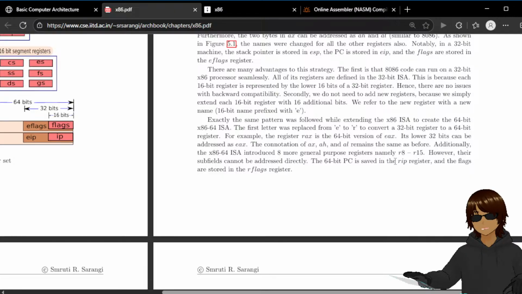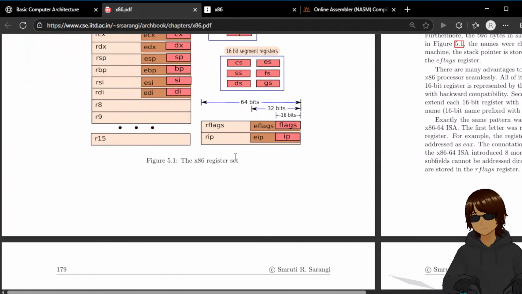The 64-bit PC is saved in the RIP register and the flags are stored in the RFLAGS register.